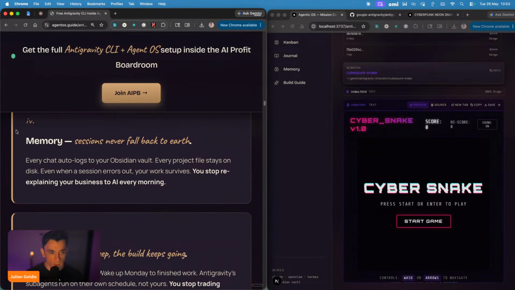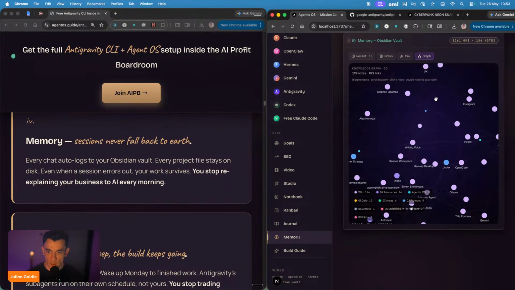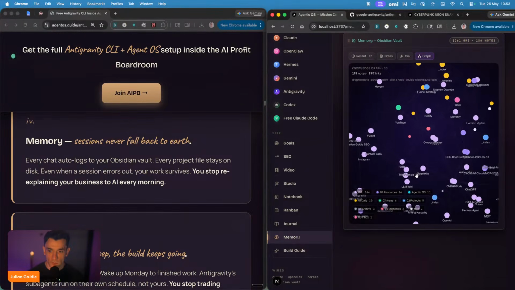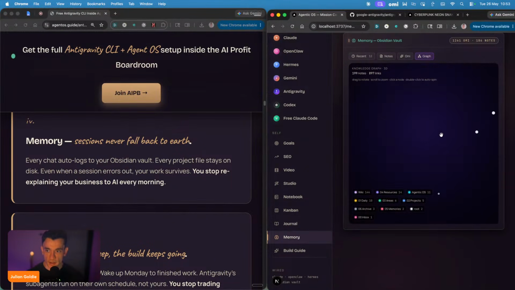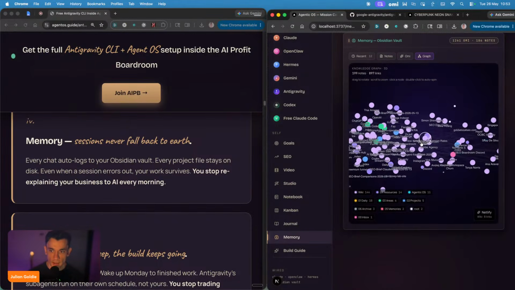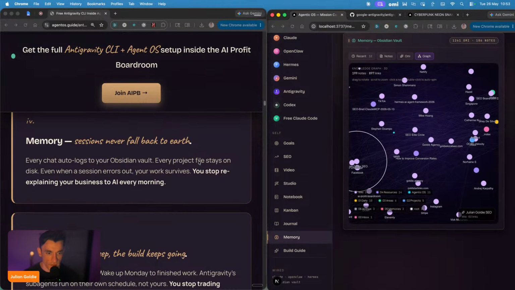Then layer 4 is the memory, right? This means basically the sessions never fall down because you've got this memory system holding it all up, right? Your AI agents, Antigravity and everything else can use your memory system locally, right? I actually use something called Obsidian. As you can see, we've put that into our agent operating system as well. And the cool thing about this is it all links your Antigravity agents, right?